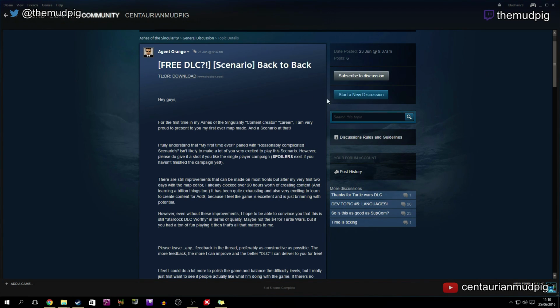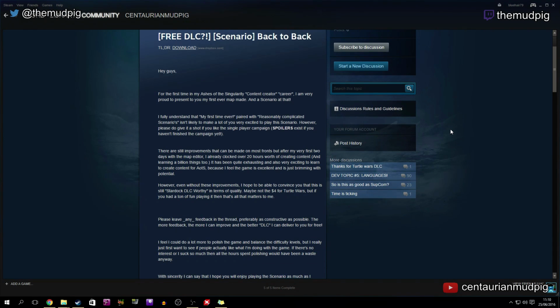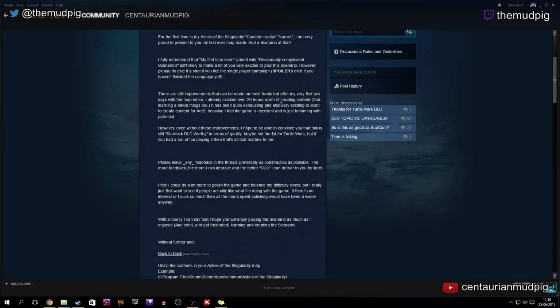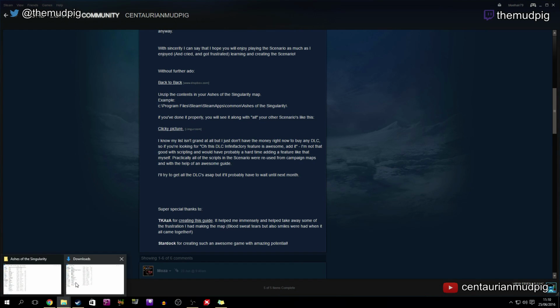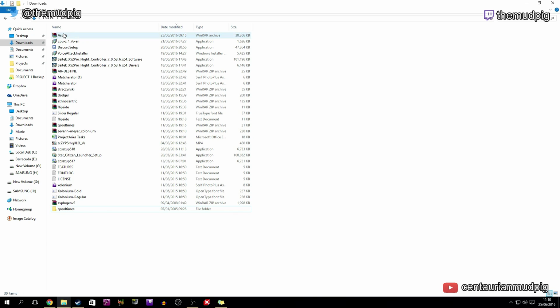Basically, it's provided a Dropbox download link, and there is a bunch of information. This is basically his first time that he's created this, and a bunch of instructions. So, unzip the contents into your Ashes of Singularity game folder, and then you should see the scenario. Nice and simple. Now, when you do download it, so that's the Dropbox file.